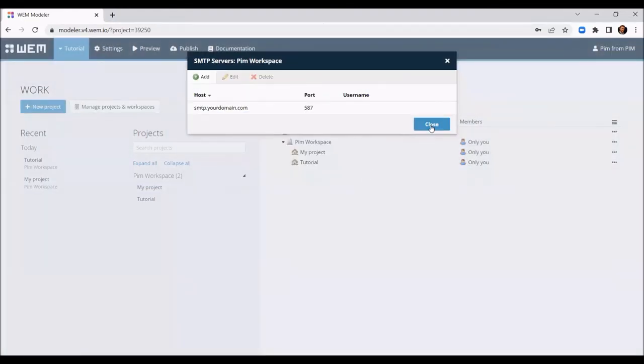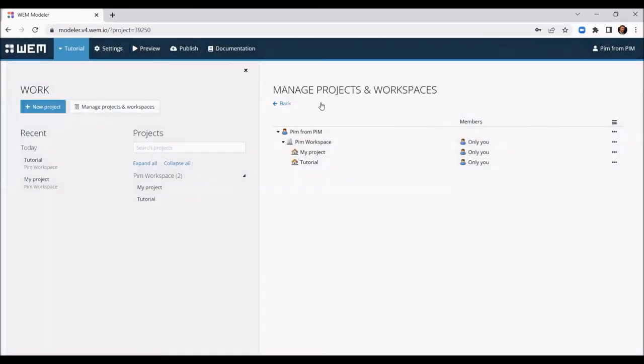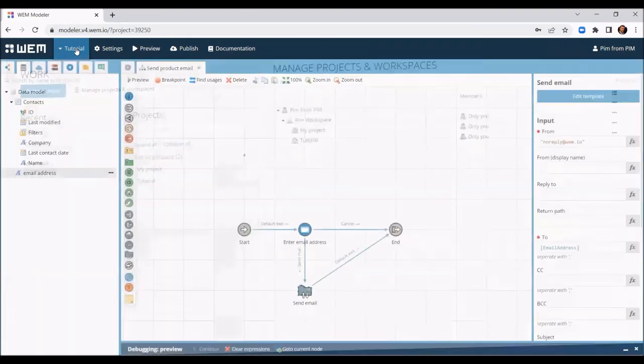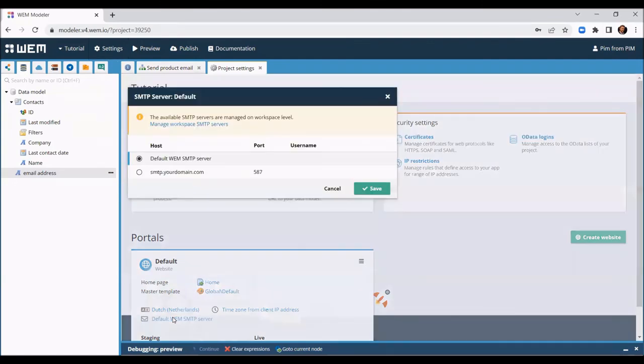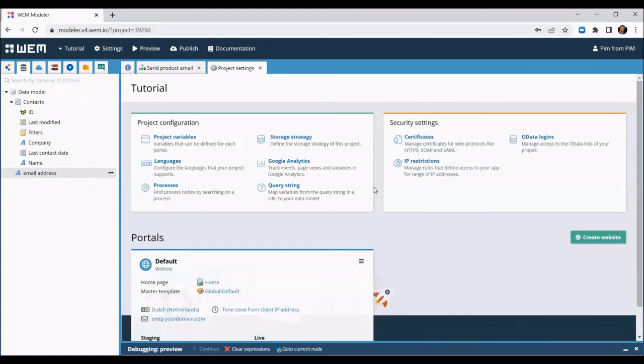After adding our mail server, we can connect it to our portal. We return to our project and open our project settings. Mail servers can be connected to separate portals in your project. By default the WEM mail server is connected. We can change that by clicking the current mail server setting. After connecting our own mail server to our portal, we can safely let WEM use our own email address as a sending address.